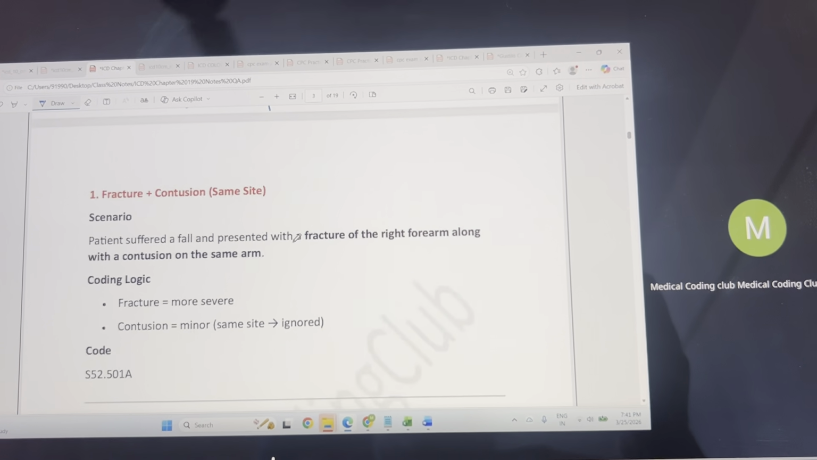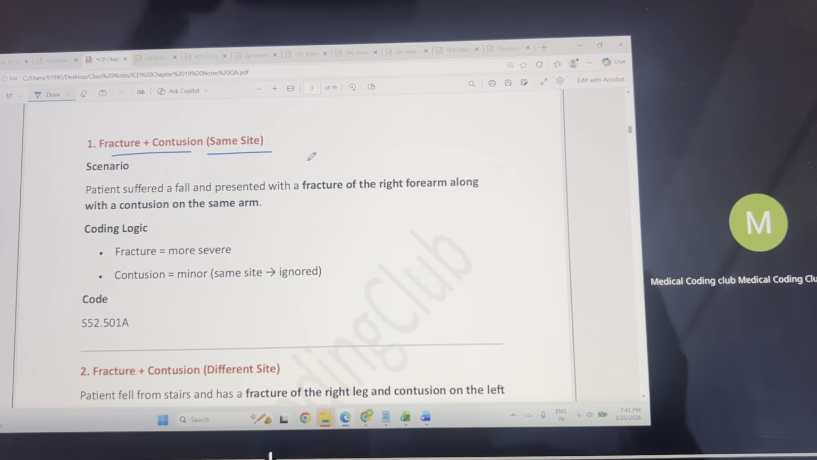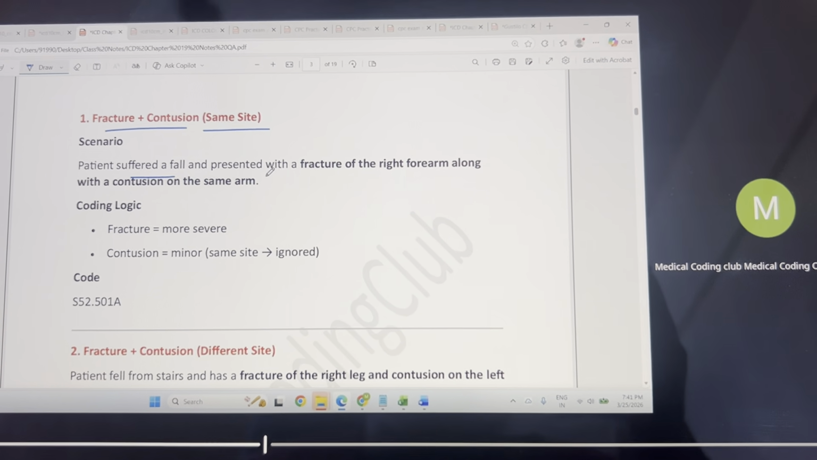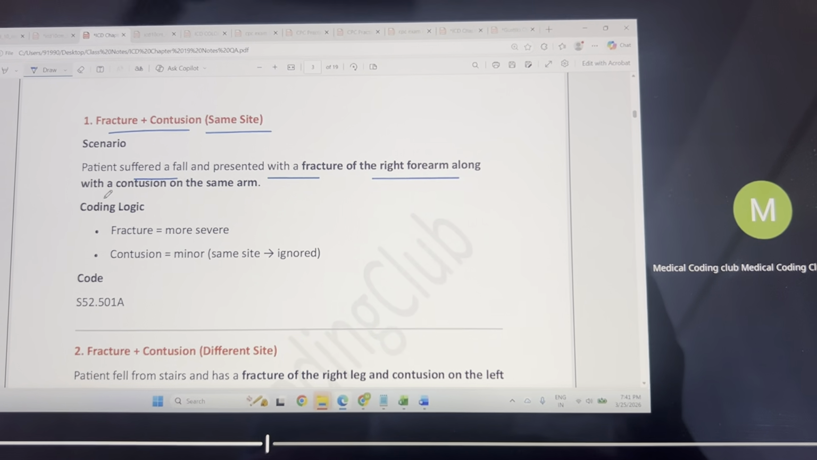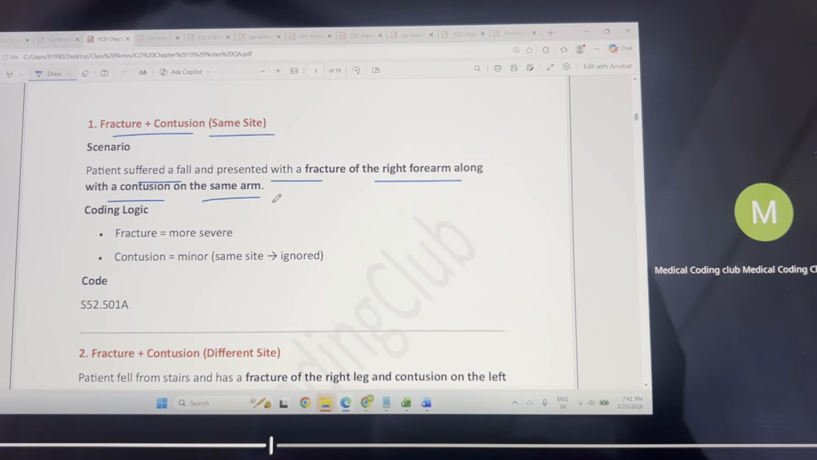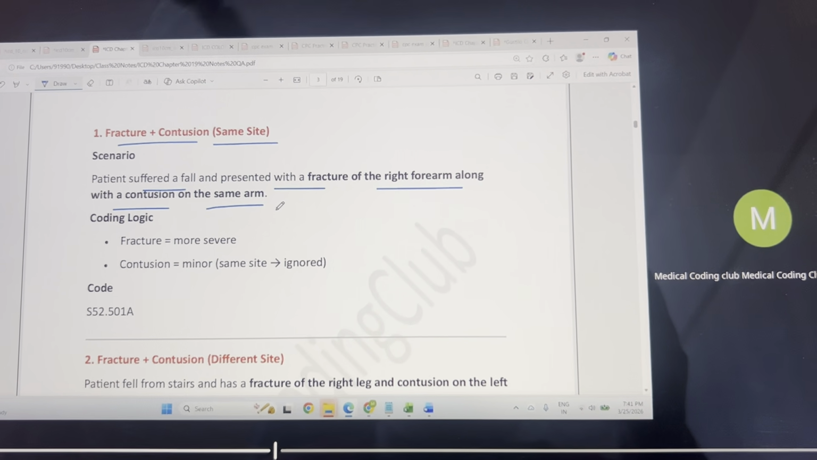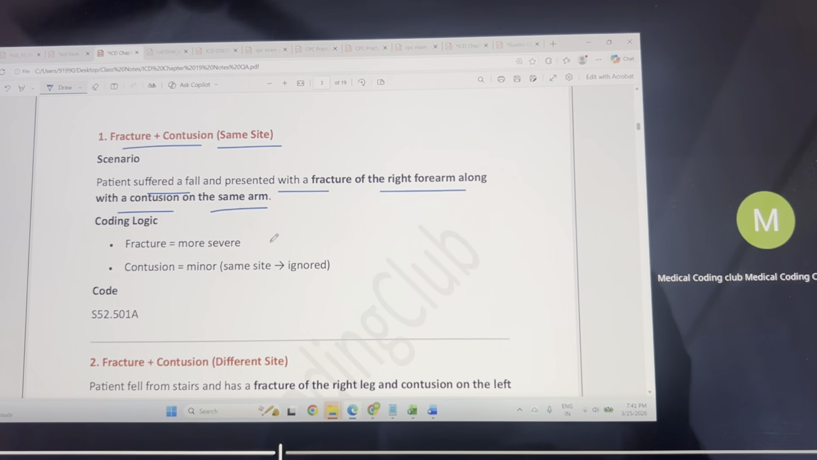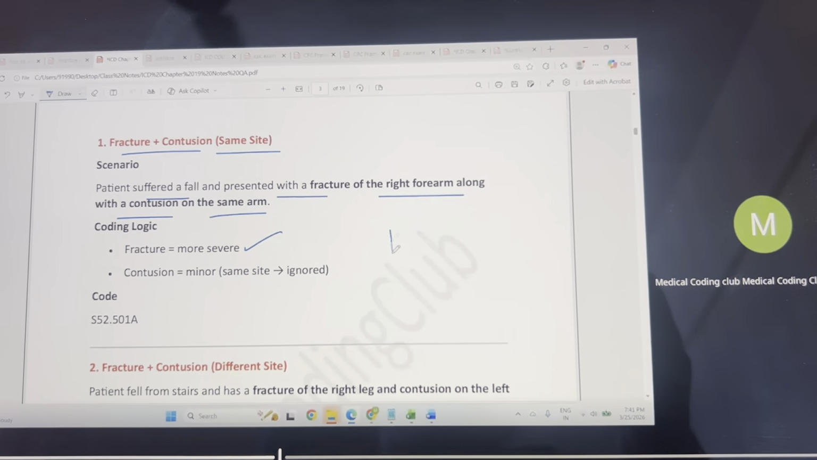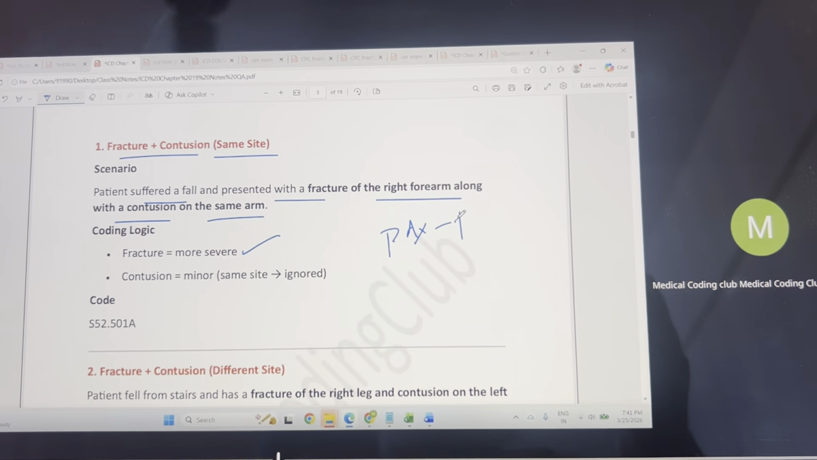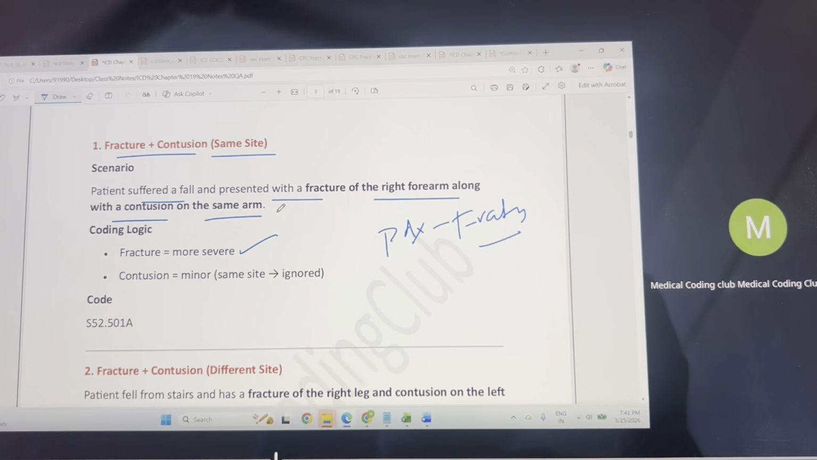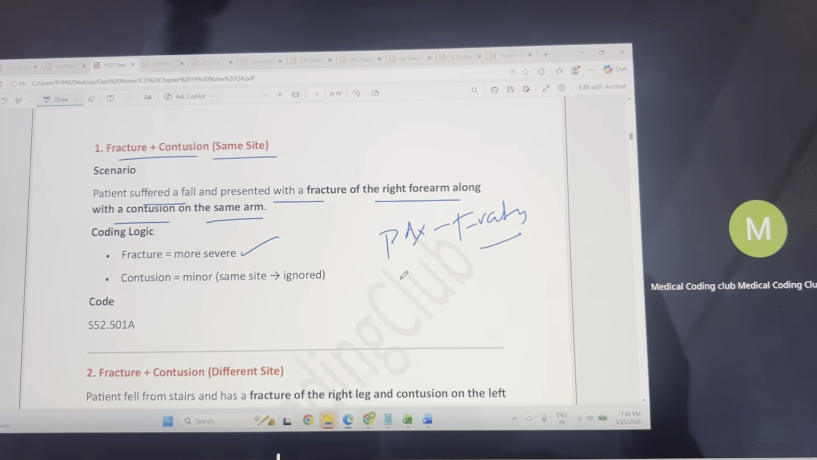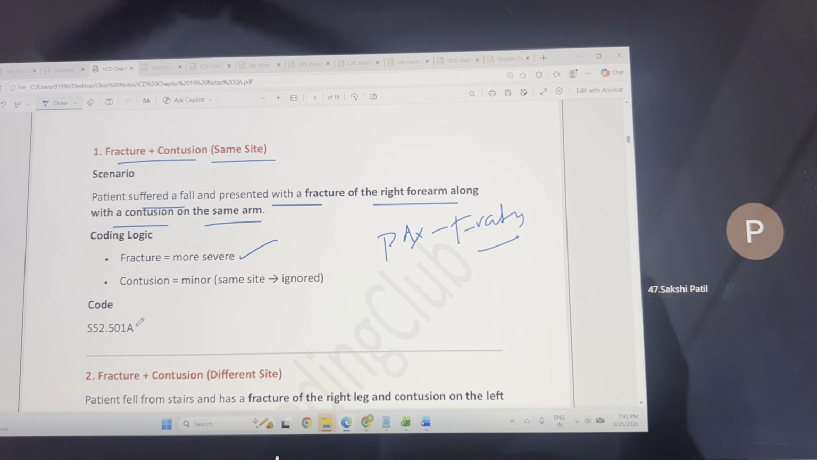So for example, you can see here, fracture plus contusion at the same time. The patient suffered a fall and presented with fracture of the right forearm along with contusion of the same arm. So which one is severe? Fracture and contusion? Fracture. Fracture is severe. Okay, so what will I do now? For the primary diagnosis, I will code fracture. Since the contusion is also on the same site, shall I code it as secondary or shall I ignore? Ignore.